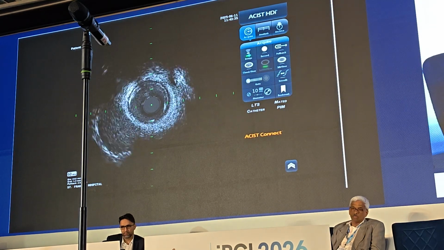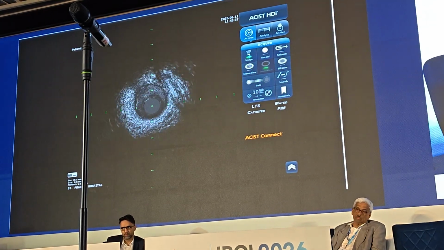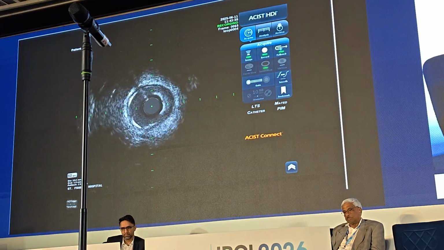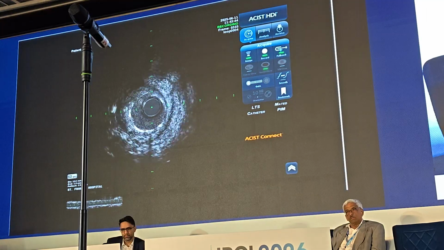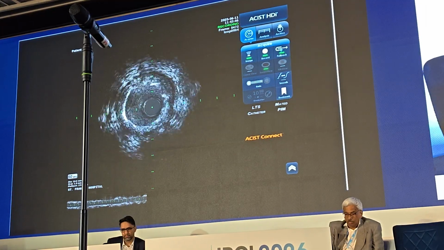So distal edge, no dissection. Pull back, please. So distal, no dissection, no significant edge disease there. This is now well expanded. That was the region where we had that under expansion, so much better.